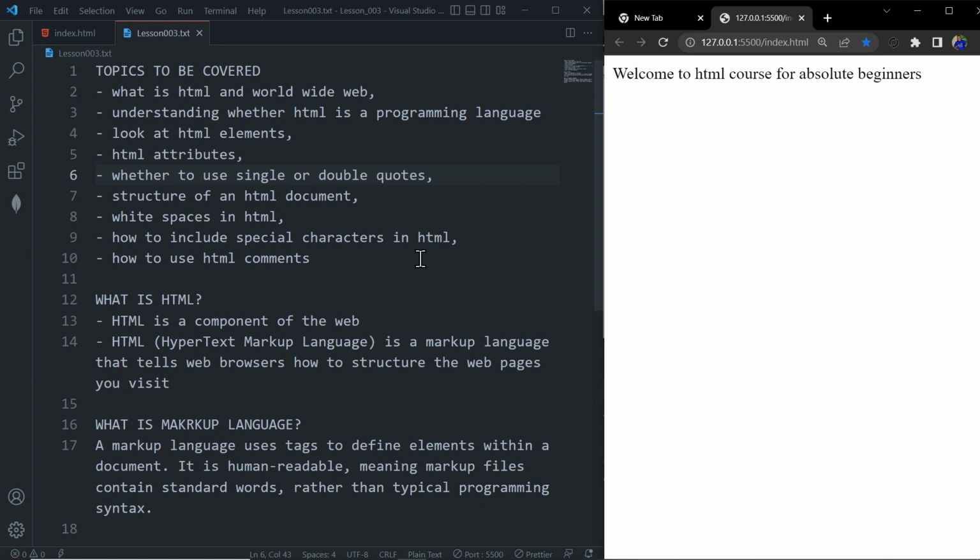In this lesson, we'll be introducing you to HTML to enable you get started with it, and we'll cover some topics such as what is HTML and World Wide Web, understanding whether HTML is a programming language or not, look at HTML elements, attributes, whether to use single or double quotes in HTML, structure of an HTML document, using white spaces in HTML, how to include special characters in HTML, and last but not least, how to use HTML comments.